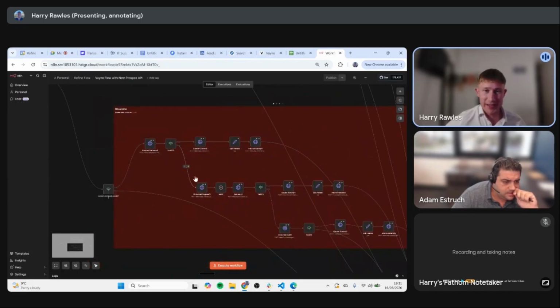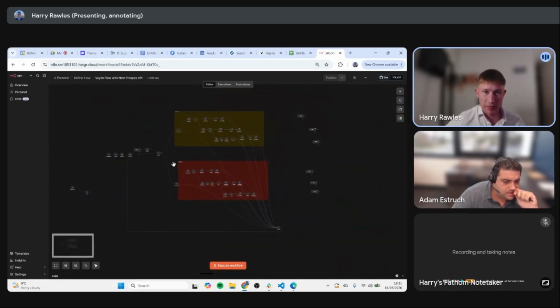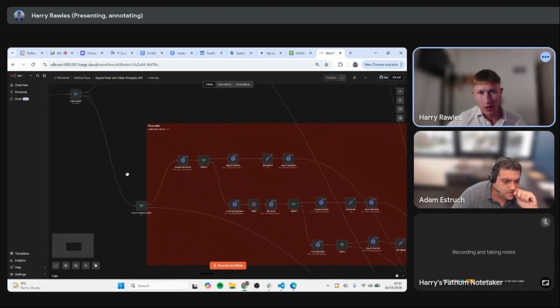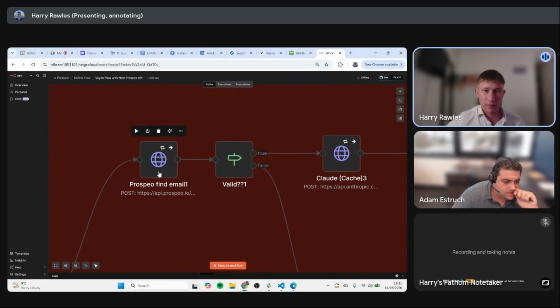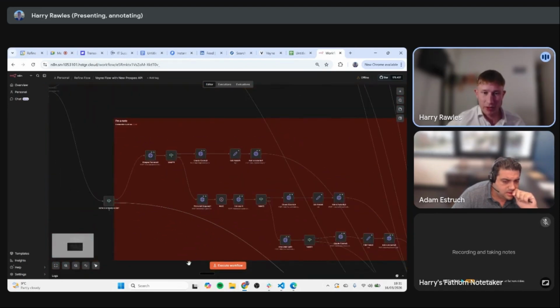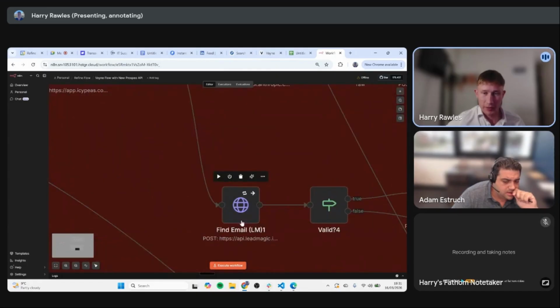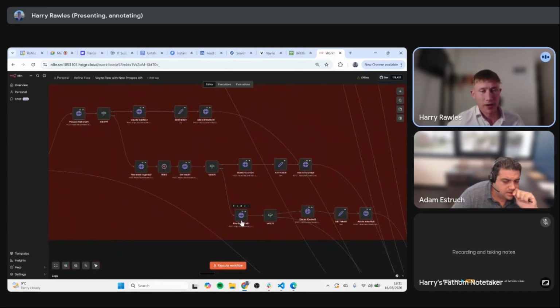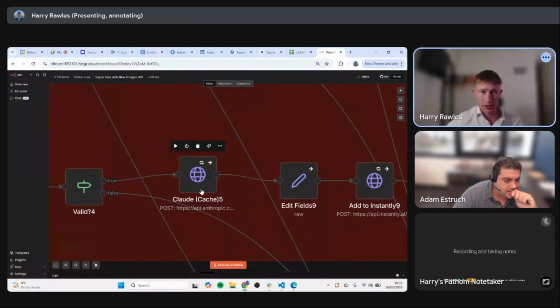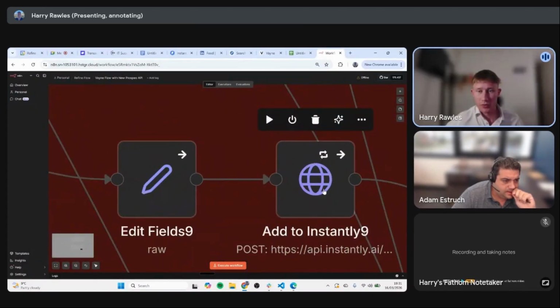So in this case here, it looks a bit more complex. And the reason being is I'm using Waterfall Enrichment. So I use Prospeo to find the email. And if that cannot find the email, then I use ICPs. And if that can't, then I use LeadMagic. So I have like 3 steps, but in your case, you probably have one. You just have LeadMagic. And then you obviously run the Claude personalization, and then you add it directly to Instantly.